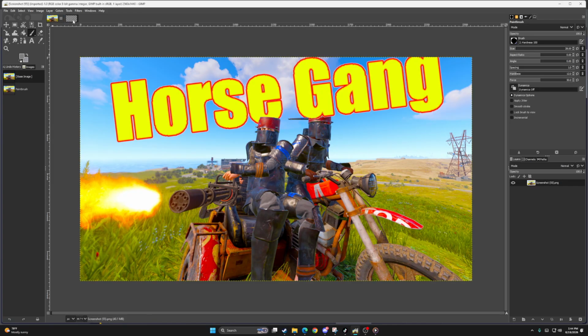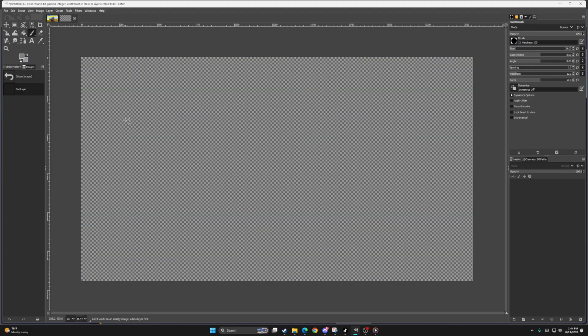Cool thing about GIMP is I can go over to that last picture that I worked on. Super easy, just like that, easy peasy.